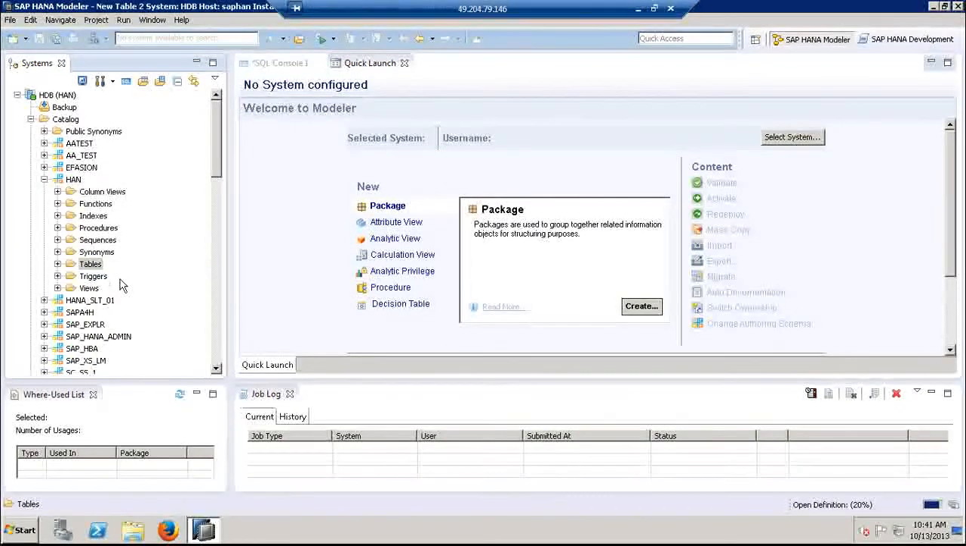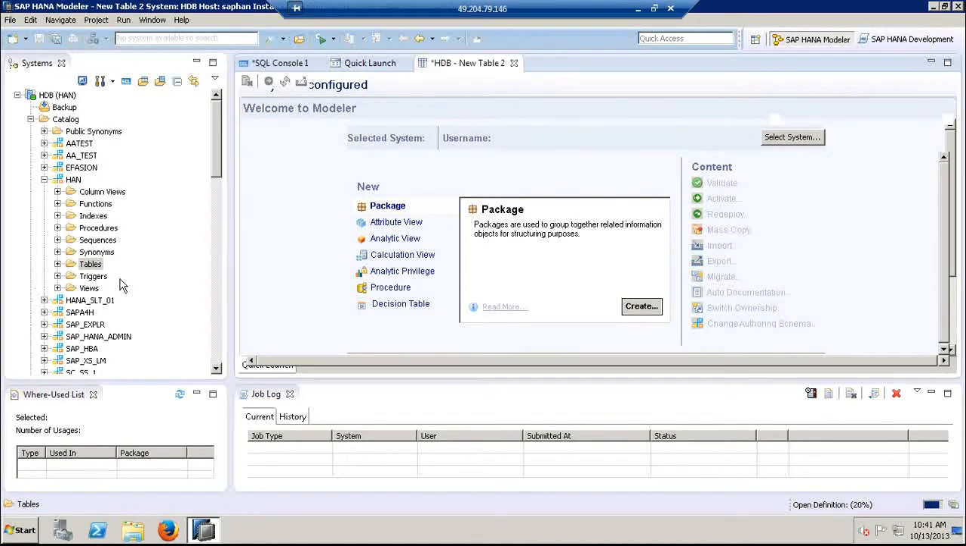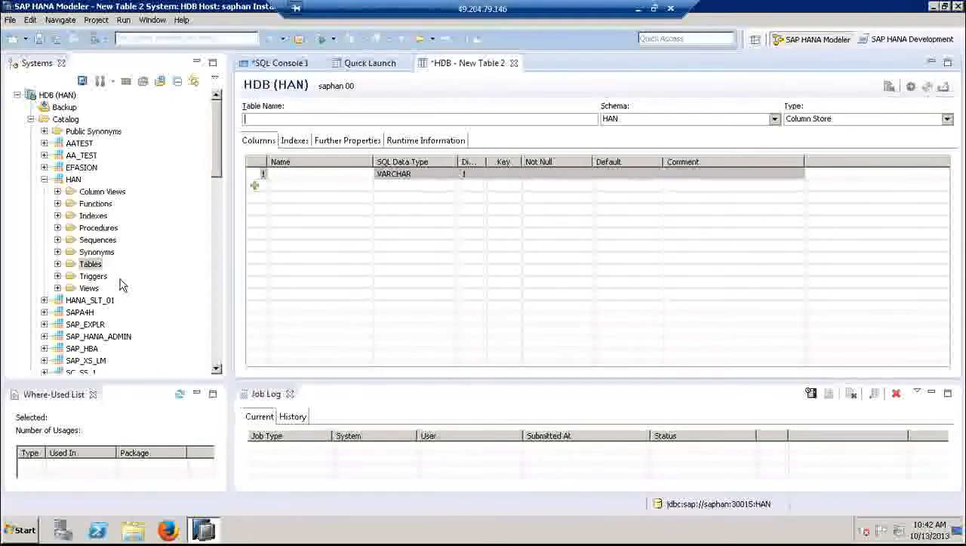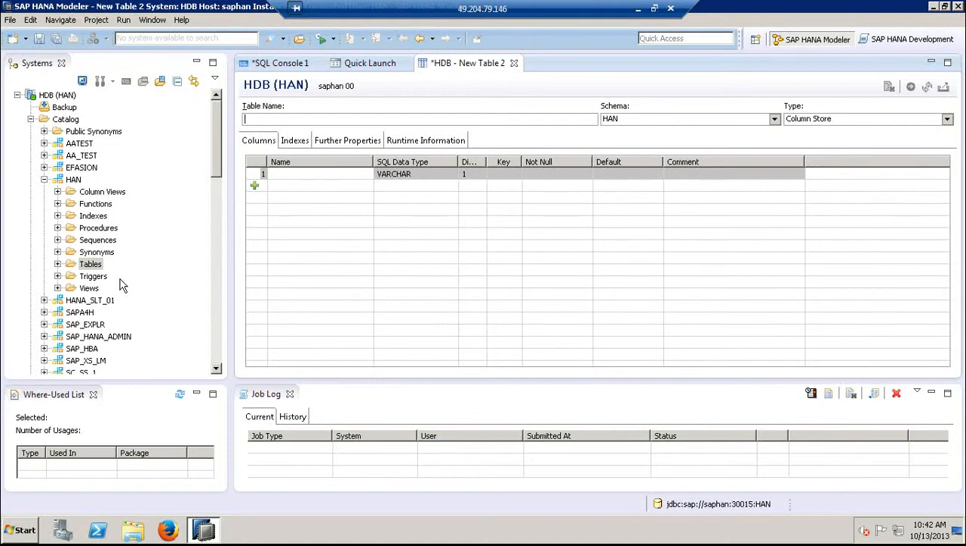Remember, we are going to create an employee table with 4 columns: employee ID, which is of integer data type; employee name, which is of varchar data type; employee salary, which is of decimal data type, size 8,2; and department number column, which is of data type integer. So the table name could be employee.